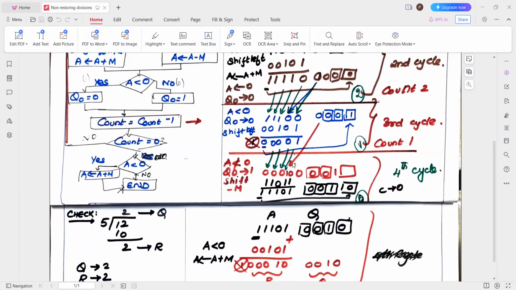As usual, for the next stage, what do you have to do? You have to shift your A value and Q value. So 0001 is there, and this 0 will be shifted here. The remaining 3 digits are 001, and a vacant place will be created. Now you have the value as 0. In that case, you have to do A equal to A minus M. So I've taken the 2's complement value and I'm going to add it now.